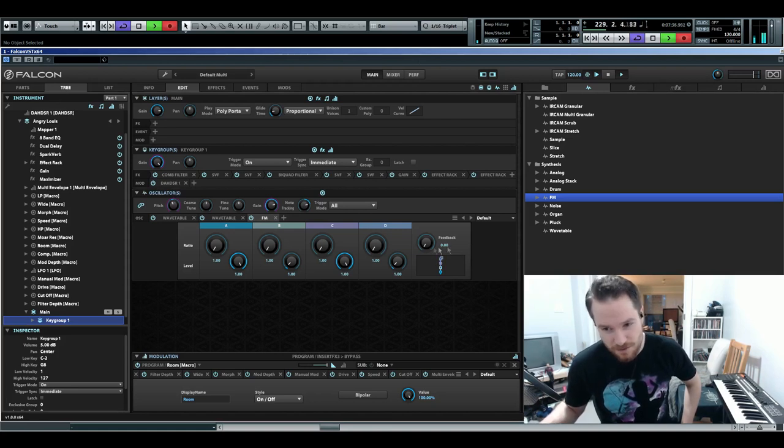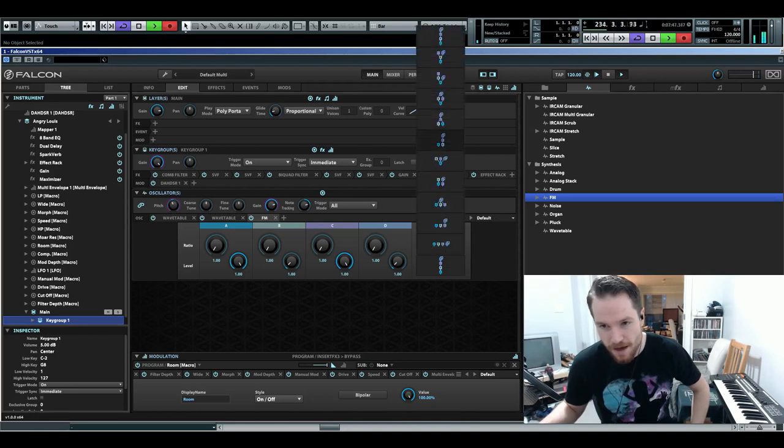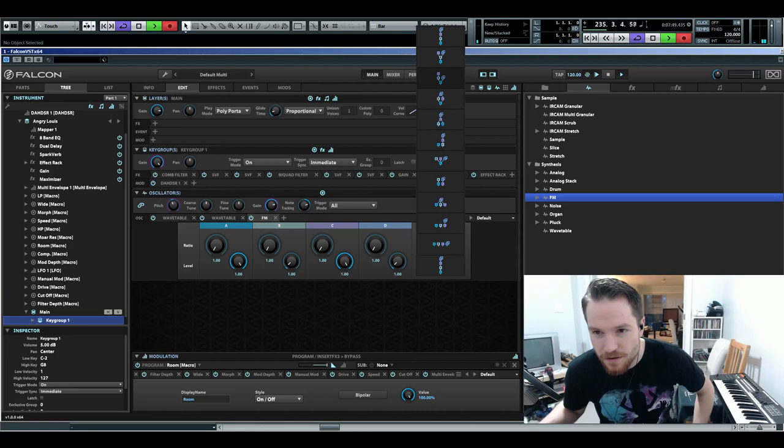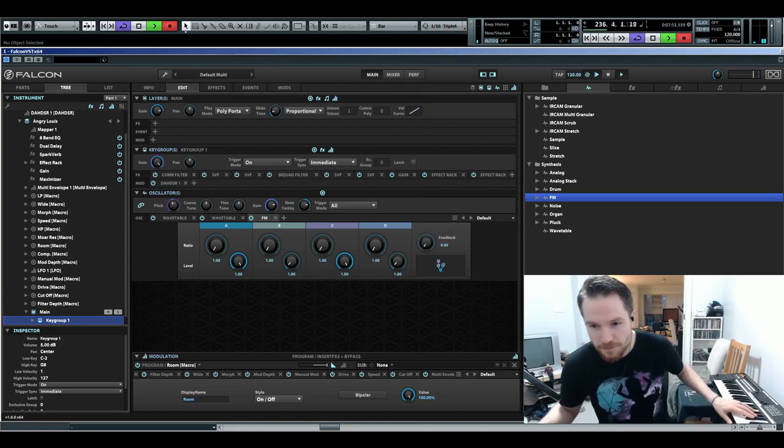So what that means is feedback. One of these things at the end of the chain feeds back, and that's basically going to be the grit of the algorithm or the patch. But what I actually want is, yeah, that's better. So we got a sine wave at the bottom that will get modulated by a feedback one.